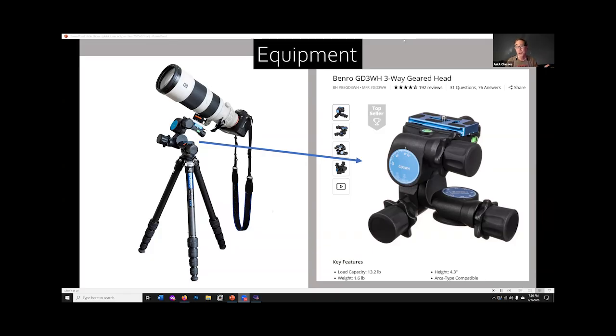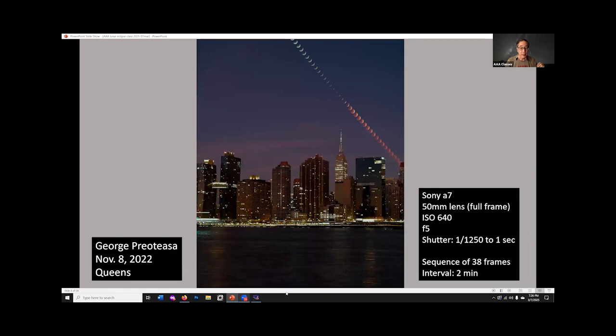So the other kind of picture you could take is a wider picture with a wide angle. This is one by George Priotiasa in the 2022 eclipse. He used a 50mm lens on his Sony A7, and that worked out pretty good. A 50mm is actually a good focal length on a full frame camera for things like the moon and the sun, because you get a sense of the landscape around it, and yet the moon is still a relatively good size in the image itself.